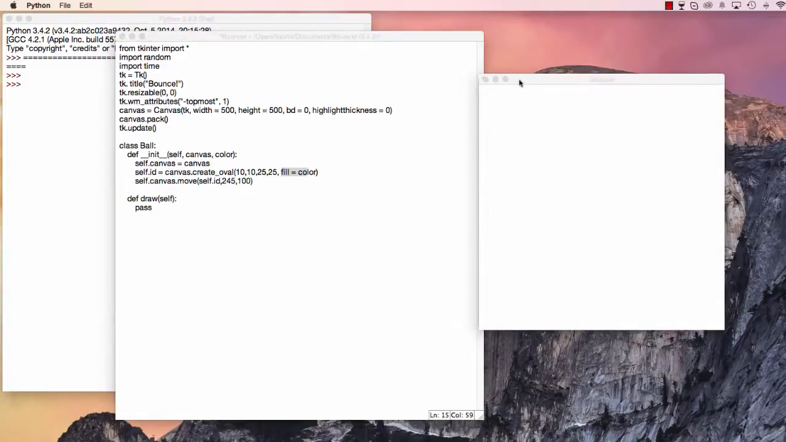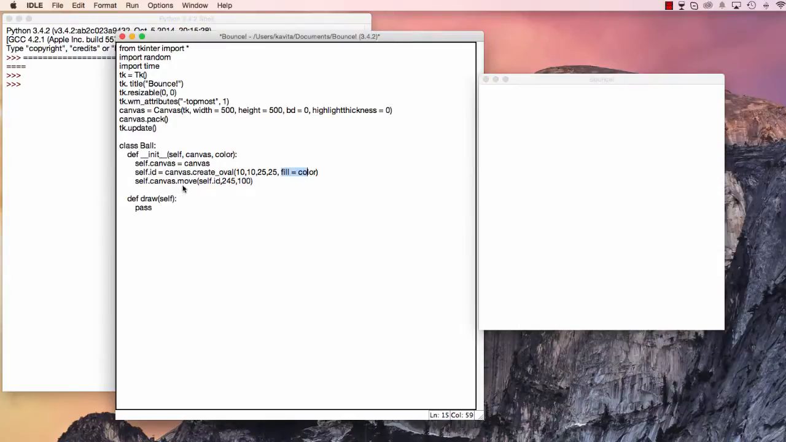Now, we want to move the ball so that it's centered. In our game, we don't want the ball to start off somewhere over here. We want the ball to be in the middle. So we're saying self.canvas.move, self.id, so wherever it was before, to this 245, 100, which is approximately centered. Great. In the last 2 lines, we're creating a new function called draw, and we're simply passing the keyword pass like we talked about before. This won't do anything at the moment, but we'll be using it later on.